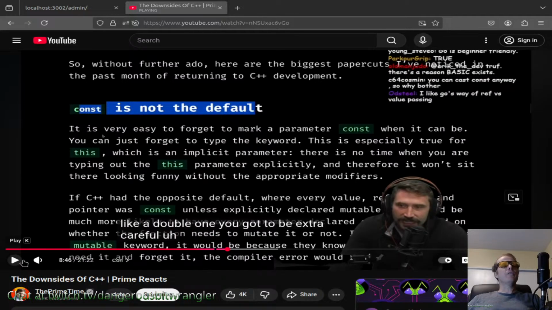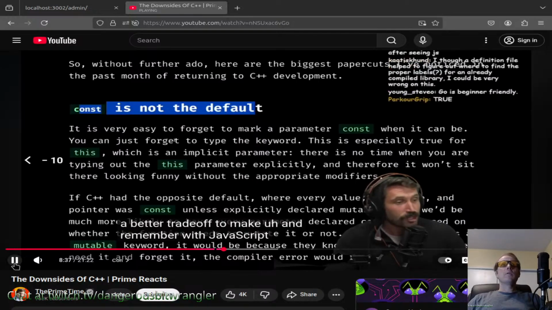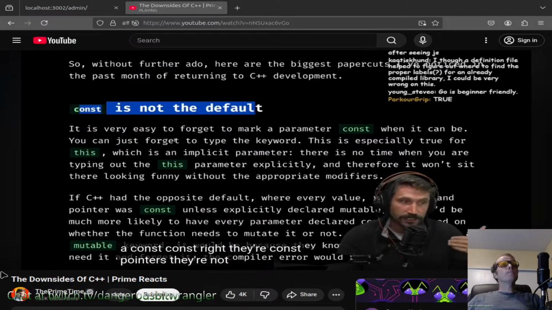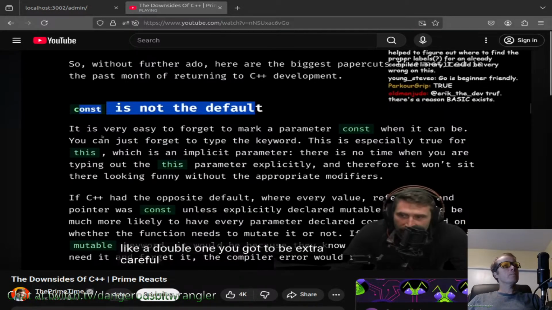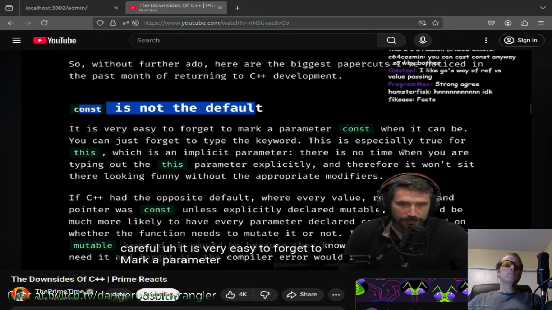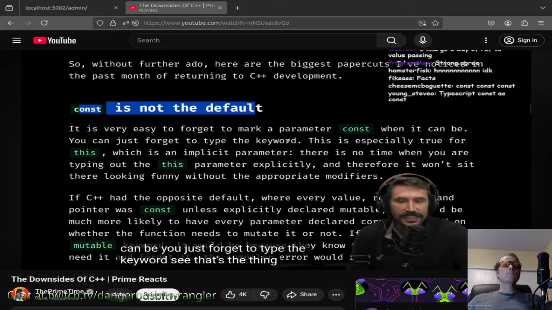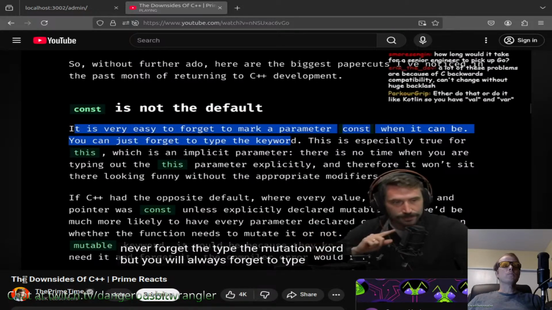They're const pointers, but they're not... You have to do a const, right? They're const pointers. They're not constants. So it's like a double one. You got to be extra careful. It is very easy to forget to mark a parameter const when it can be. You just forget to type the keyword. See, that's the thing: you never forget to type the mutation word, but you will always forget to type the const word.